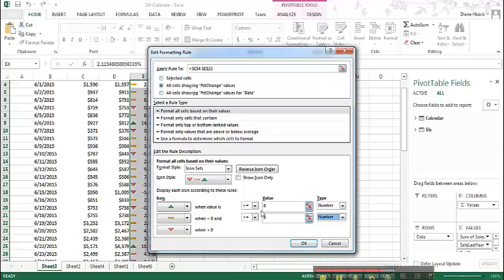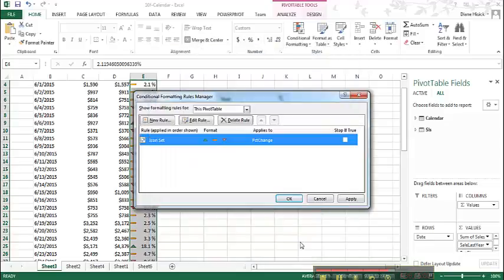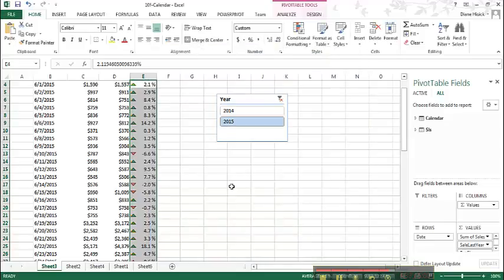So now values are at 0. So I'm going to go ahead and change this because I want it greater than 0. And I only want the down arrow to show if that percent is below 0. So I want the up arrow to be anything greater than 0 and down anything less than 0. So I'm going to go ahead and click OK. OK one more time to apply my changes.